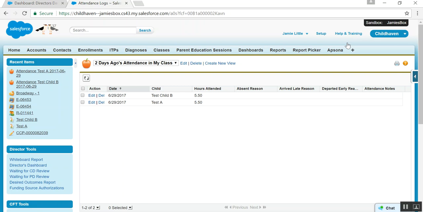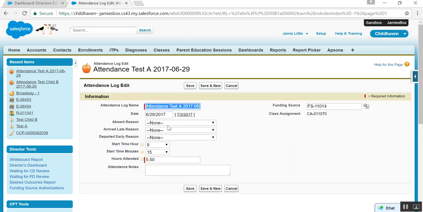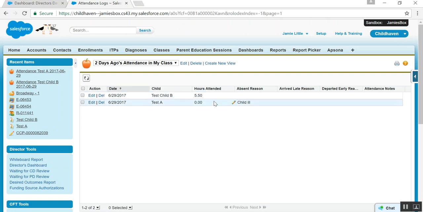The other cool thing is how they track absences. So a teacher will only have to edit any records for a child that was absent. So if there's 10 kids in this class and there was 1 child absent, they will only have to make an edit to 1 record. So we'll come in here, we'll go on ahead and say this kid was absent, put the hours in, save the record, and you'll see it listed here.